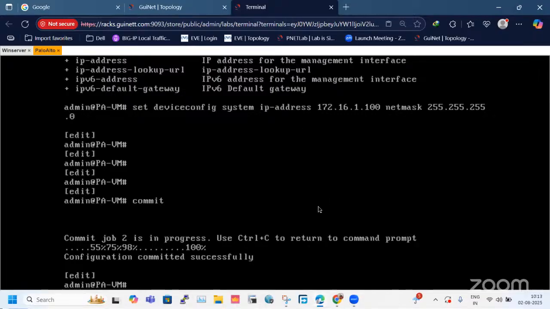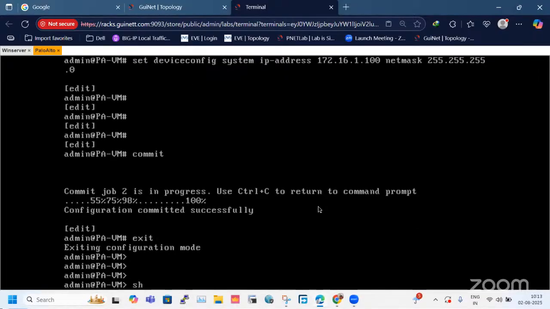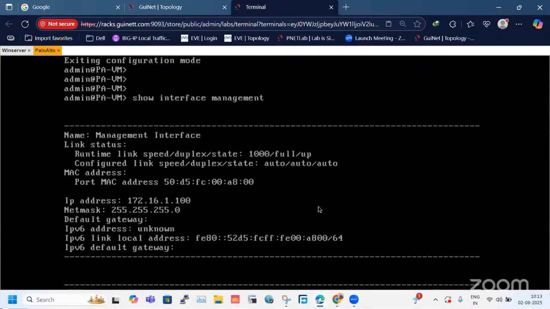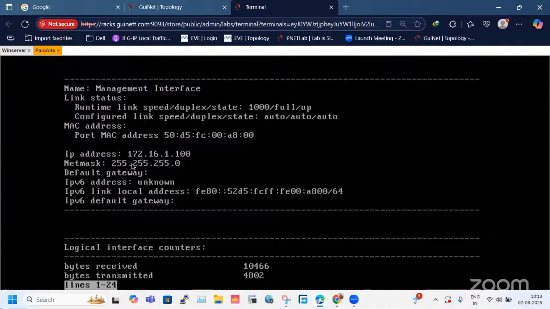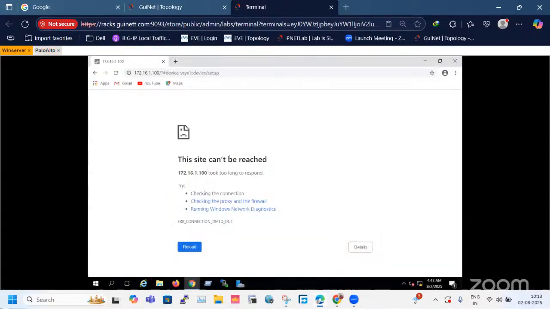Now I can check the IP address. So system, interface management, right? Here you can see the IP addressing has been assigned. The management IP has been assigned to our Palo Alto Firewall. Now I'll be able to take the access.